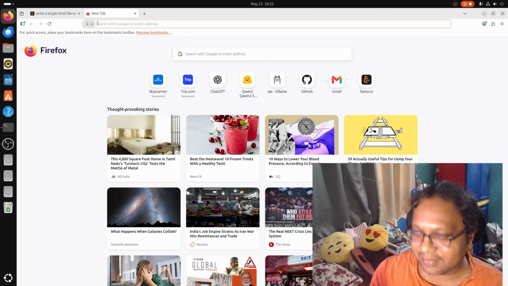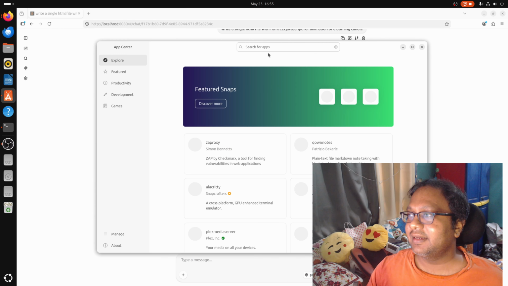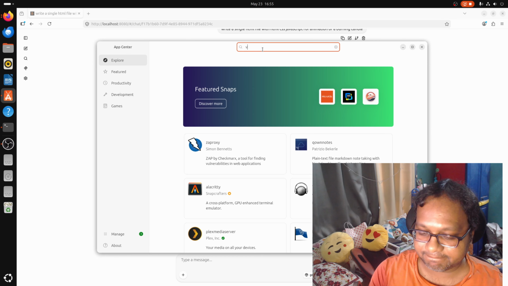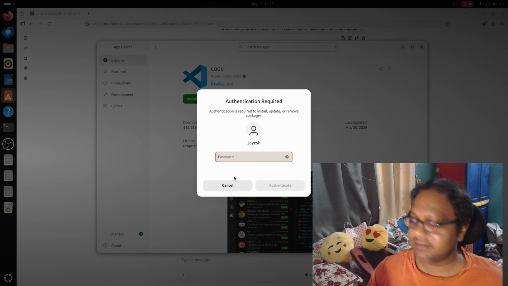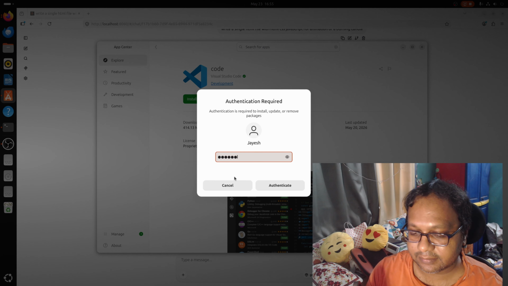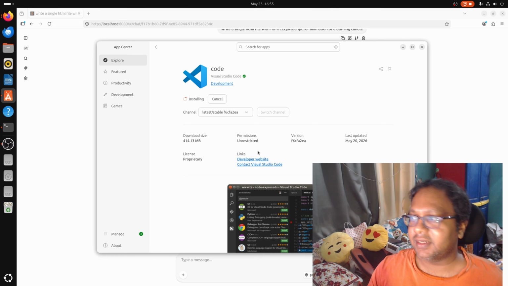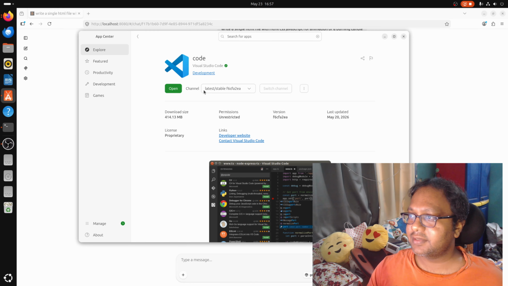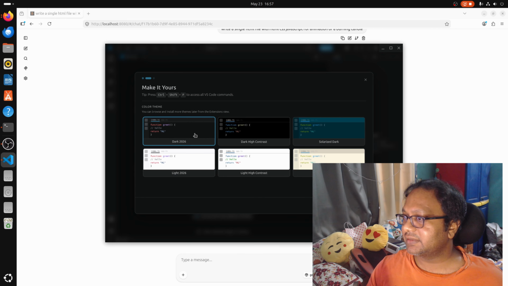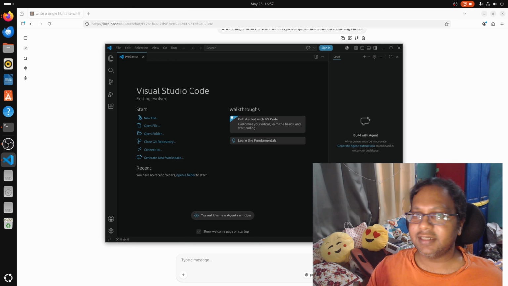I do not have any editor right now, so I'll install one. Let's say from Snap, I'll install VS Code. You have to install VS Code. We'll be using this VS Code editor to connect using KiloCode to our model. Okay, I have completed the download, so I'll open it and make it mine. Dark 2026 is okay. Plan, I'll choose agent and get started here.